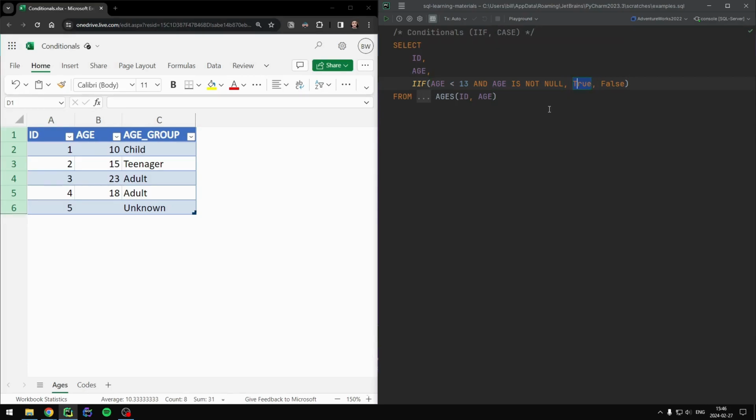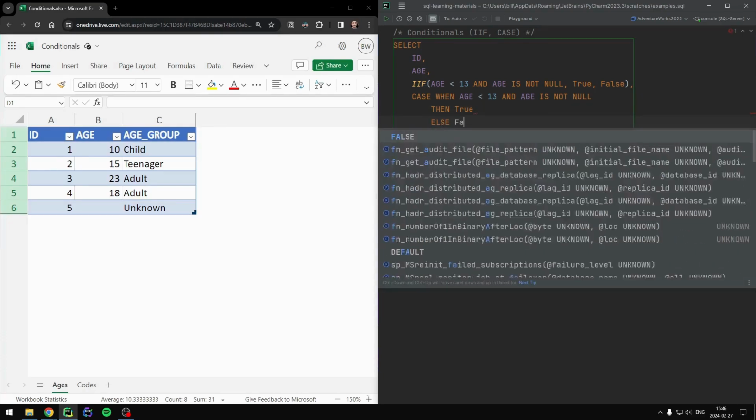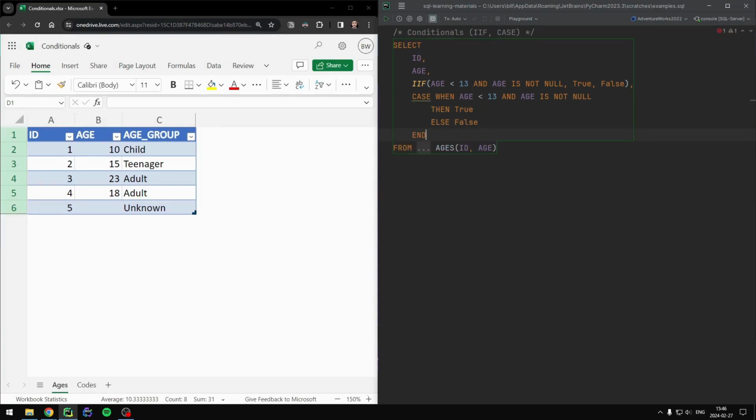And it's exactly the same with case as well. In case, we can write combined conditions after the when. And then after that, we'd write then whatever the true value is, otherwise whatever the false value is with the end.